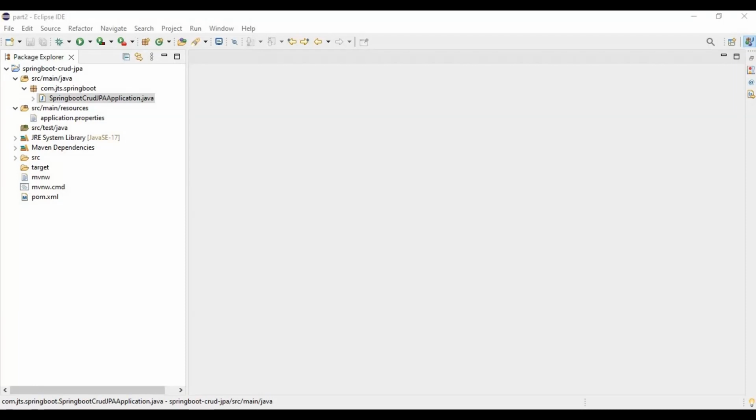So Spring Boot basically is a Java based framework used to build web applications and RESTful APIs. So Spring Boot and CRUD together can be used to quickly develop RESTful APIs that can create, read, update and delete data in the database, right?